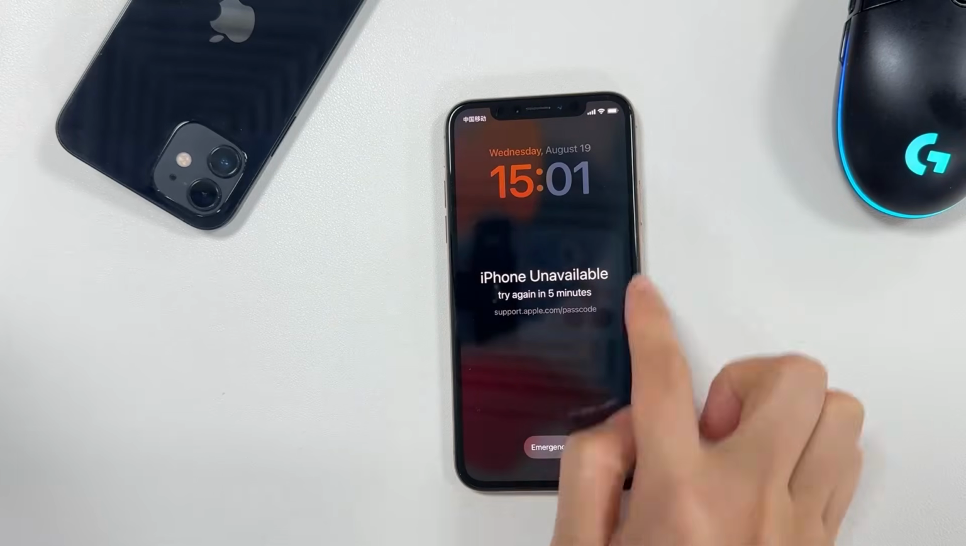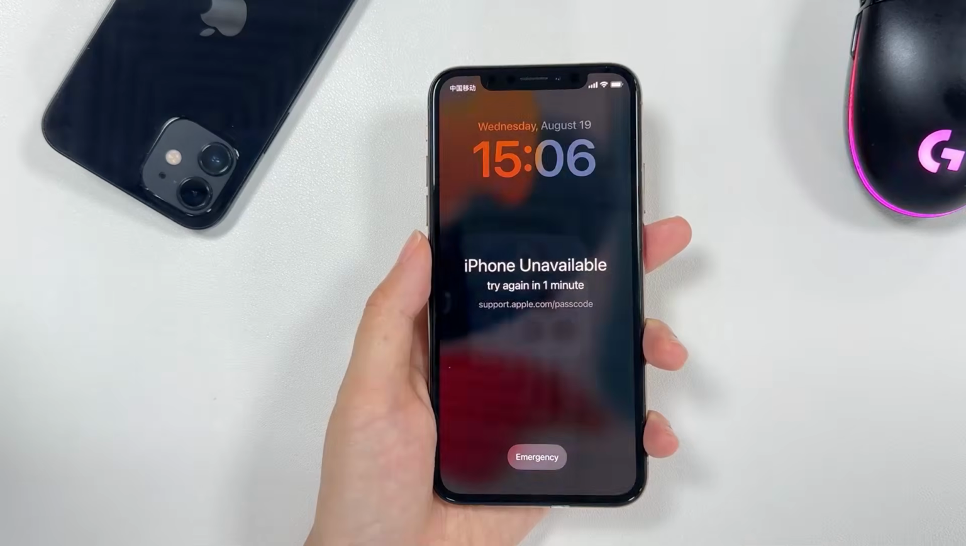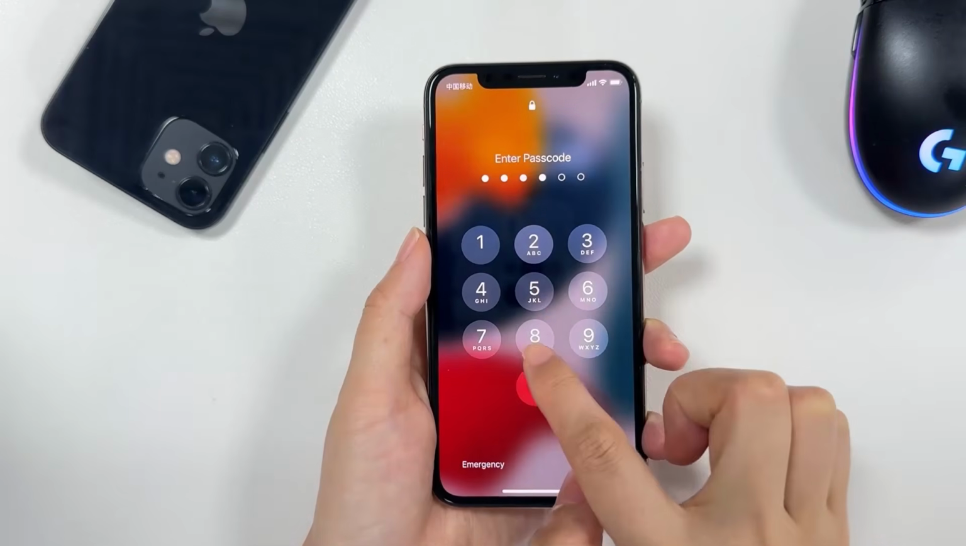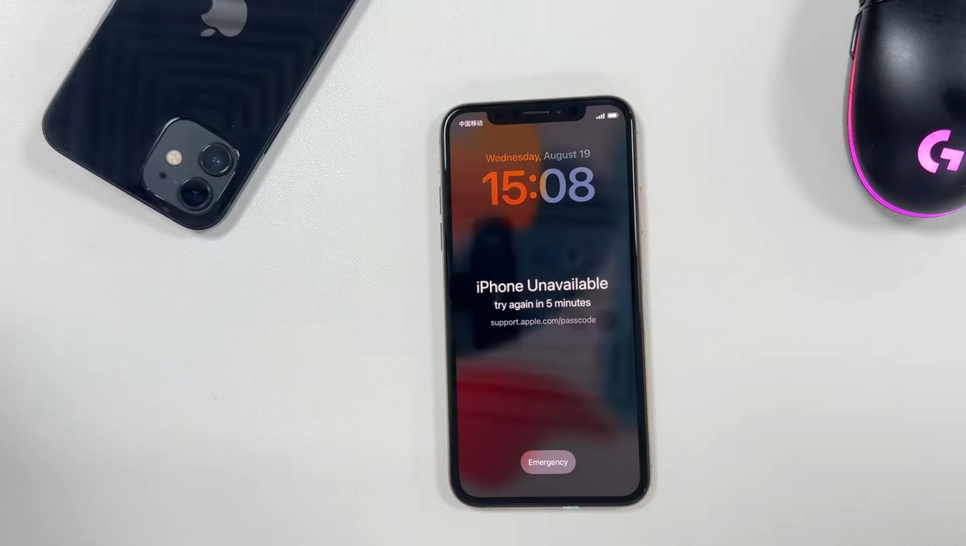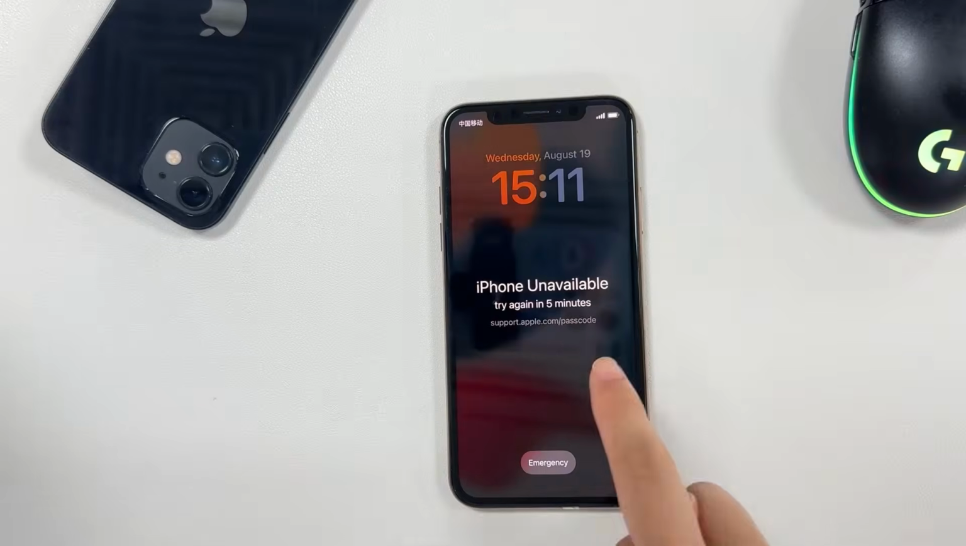Is your iPhone stuck on the iPhone unavailable screen, with the countdown timer not going down? Normally, you just need to wait until the timer ends, then enter the correct passcode to access your iPhone again. But what if you've been waiting for a long time, and the timer is still stuck? Don't worry. In this video, I'll show you 7 effective ways to fix this problem.